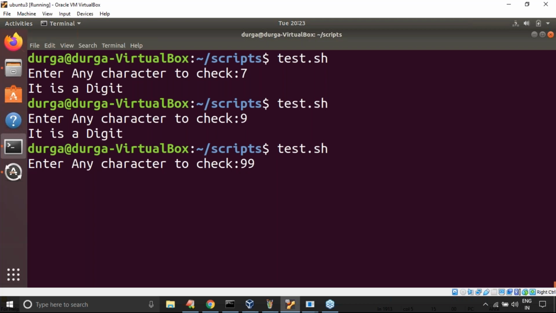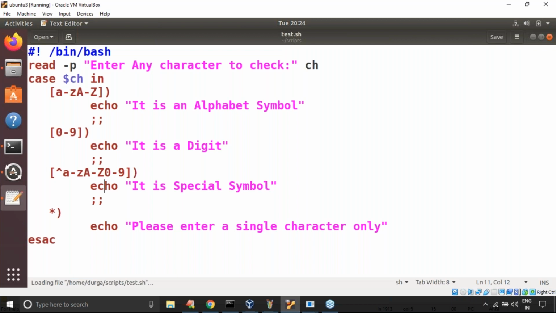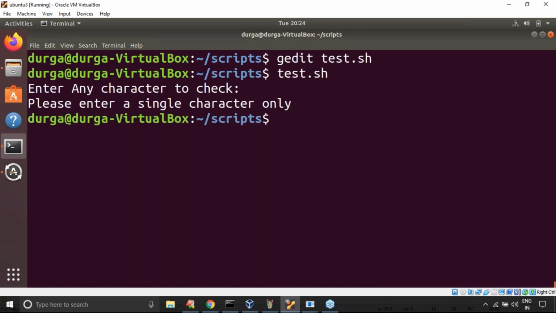Now 99. If I type 99, what will happen? Please confirm. Default case will be executed: please enter a single character only. Perfect. Now observe carefully. My requirement is to enter a special character. I enter a space. Even that is considered as a single character only.